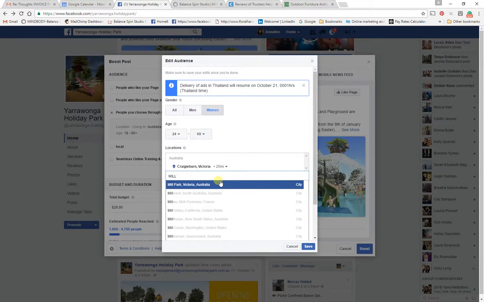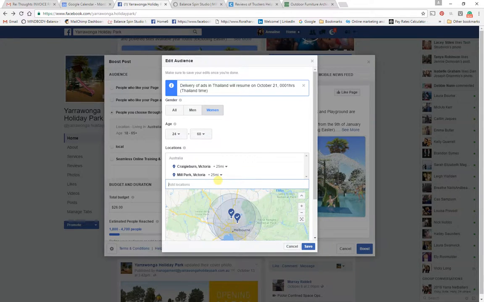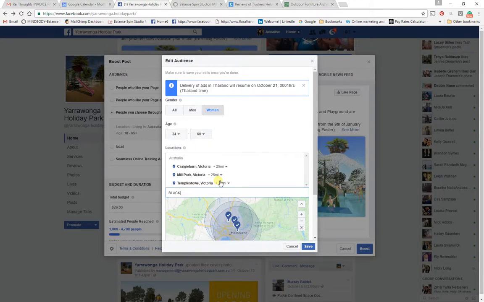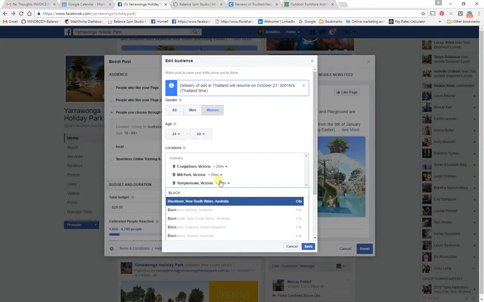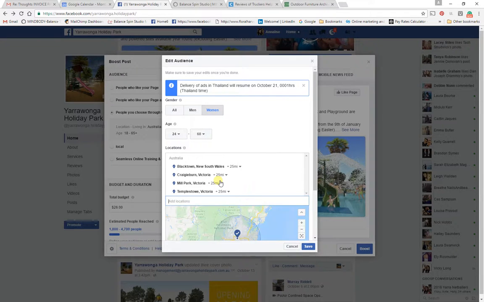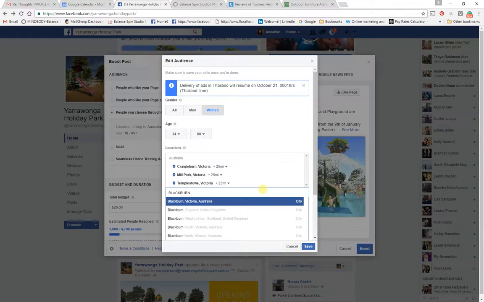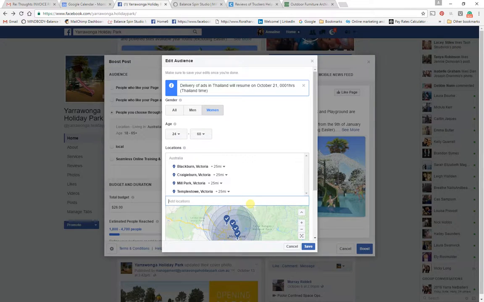So I'm going to go with Mill Park. I'm then going to go with Templestowe, Blackburn. So following the information off our reports, what this is going to do is expand our database, because we've got small numbers of people coming from this area, but we want to increase it to large. So there's an example. That's Blacktown, New South Wales. I don't want that. I want Blackburn in Victoria. There we go. The same kind of thing.